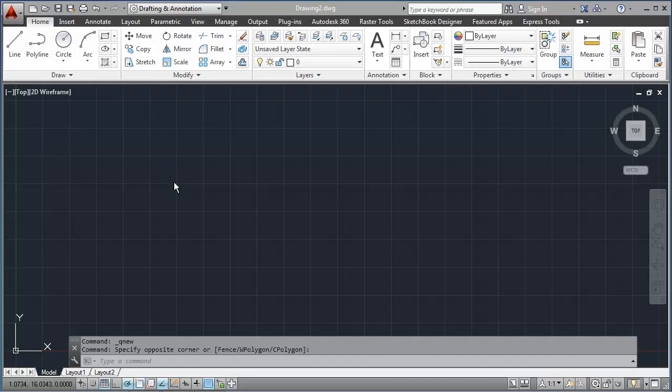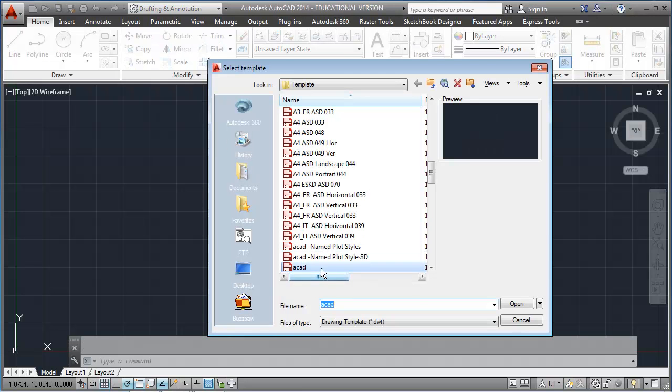In this exercise, you will begin to create a template file that will be used to print the landscape drawing on a B-size sheet of paper from a Layout tab in Paperspace. I'm going to begin by opening up the default template, which is the ACAD template.